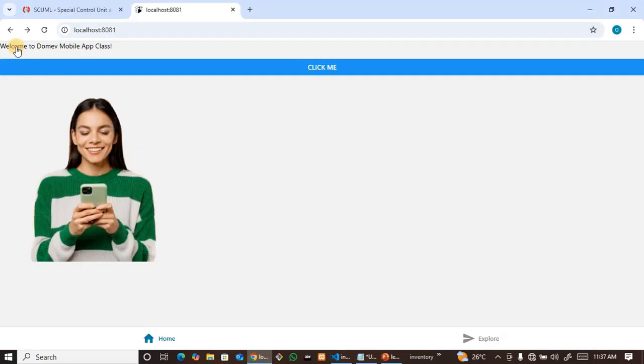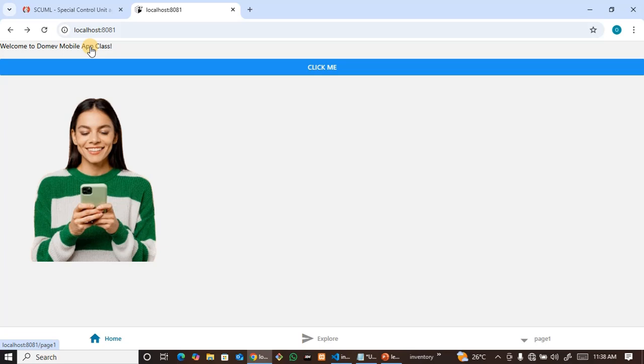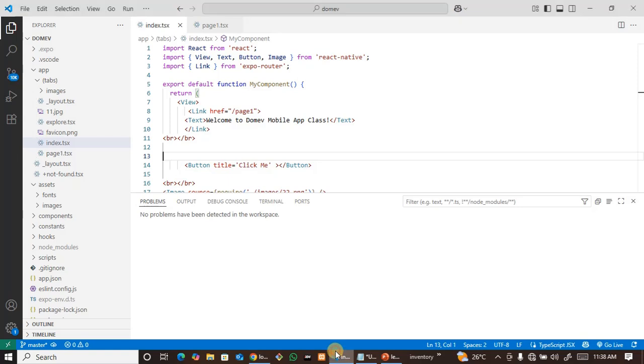Let's refresh our app. All right, so it's linked to page 1. When I click on it, it takes me to page 1. This is page 1, and this text is also linked to the home page. When I click on it, it takes me back to the home page. You can see this is how I achieved linking from one page to another.